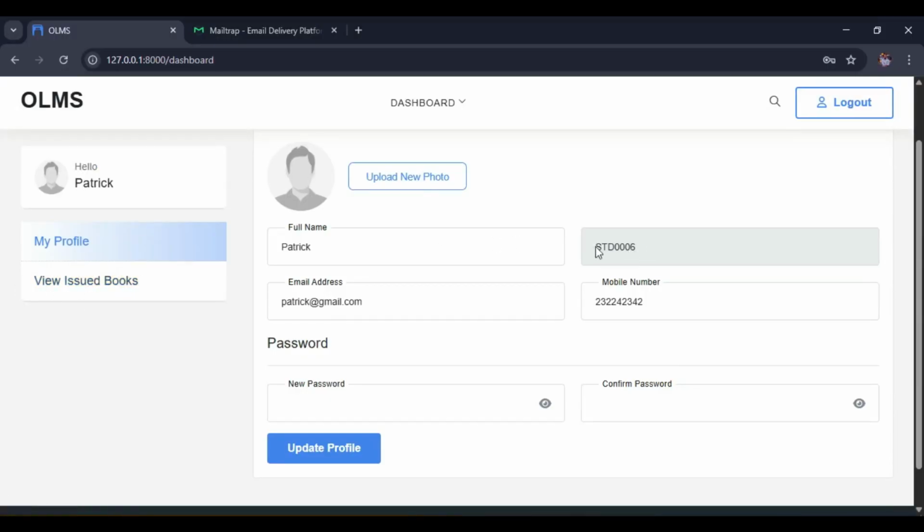As you can see, we have the student unique ID, with the ID as student 006. This is the ID that we're going to need when we want to issue a book to a student. So now that we have the ID, we can go ahead and issue a book to the student. But before that, let's take a look at this student's dashboard functionality. As you can see right here, a student can upload a profile image for himself, and he can also update his password.